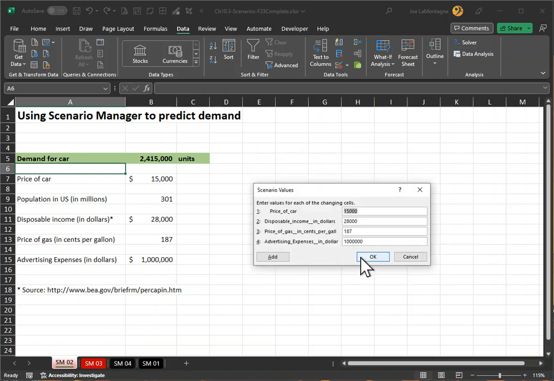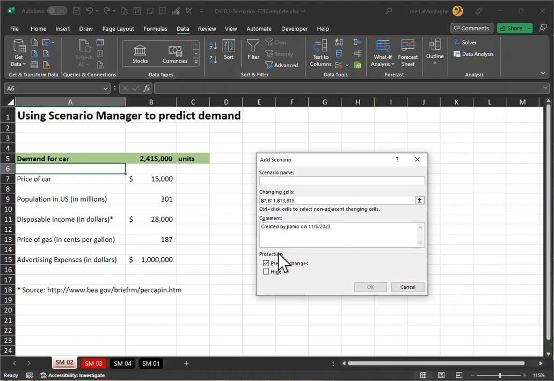The only ones we're going to change are the disposable income, which will be 20,000, and the gas, which will again be 400. It was at 187. It always starts with what your current values are, and then you make changes to those current values. So the only ones we changed were number two, disposable income to 20,000, and price to 400. It's 400 cents. So we'll click Add. We're going to do one more, and it's going to be low advertising.